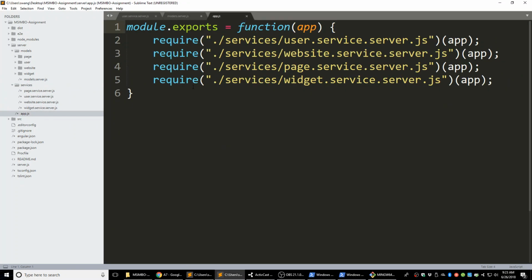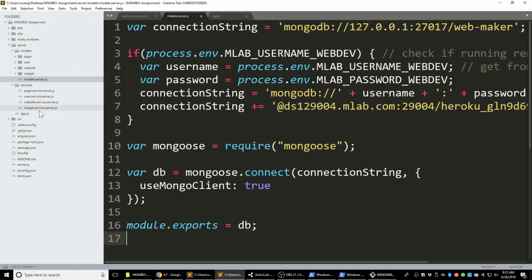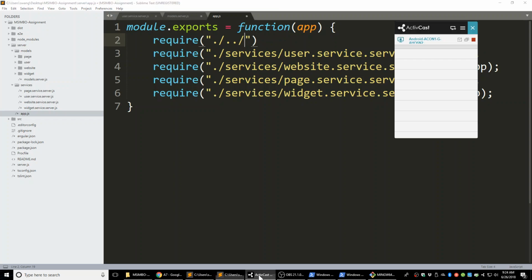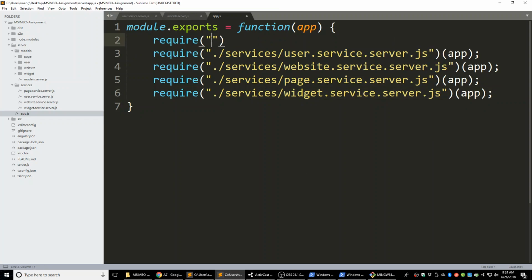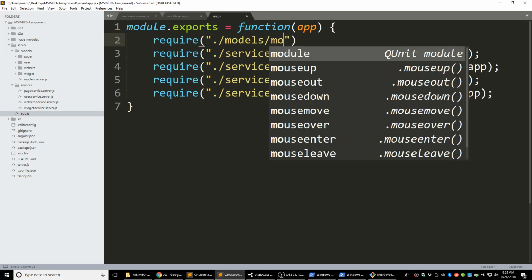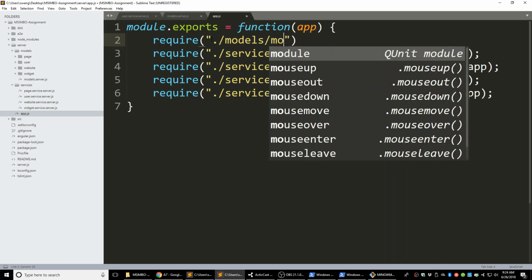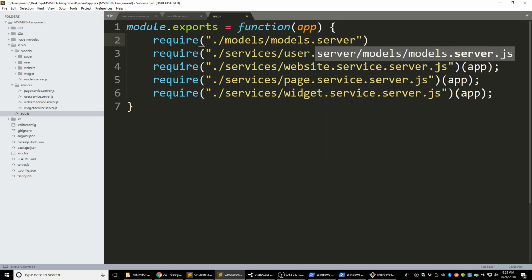And in your app.js, you are going to use the models.server.js. So we just put it there. Require, it's slash, hold on. Oops, it's frozen. One second. Okay, so it's slash models folder, and then go looking for the models.server.js.